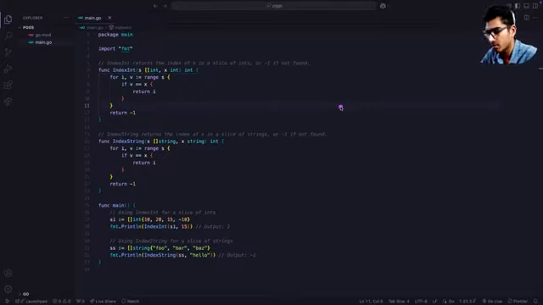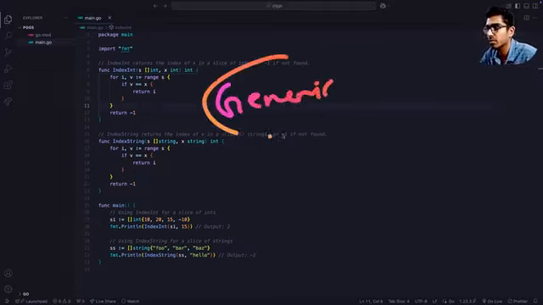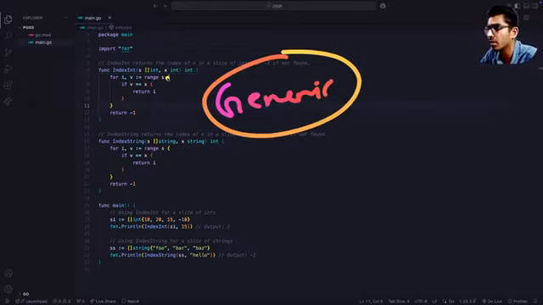There is a very new concept in the Go language called generics. In order to understand why we have generics and why we needed them in the first place, let's see how we got there.